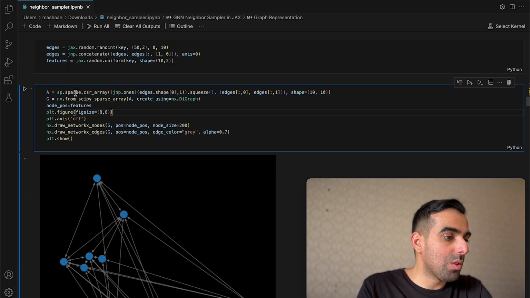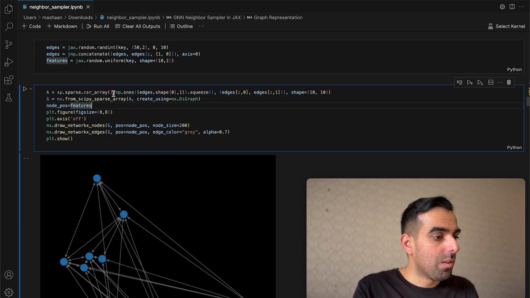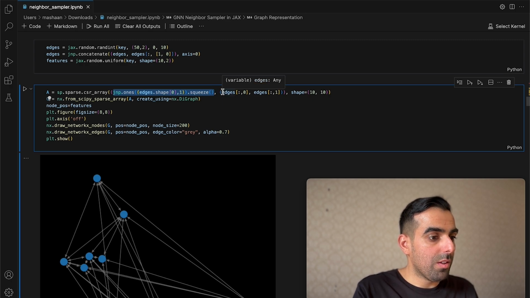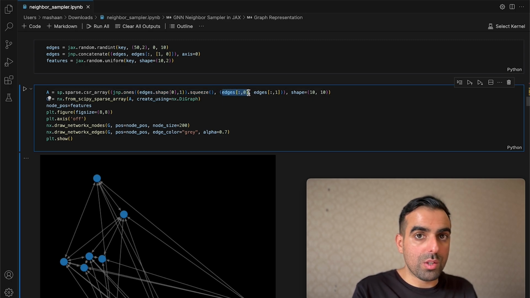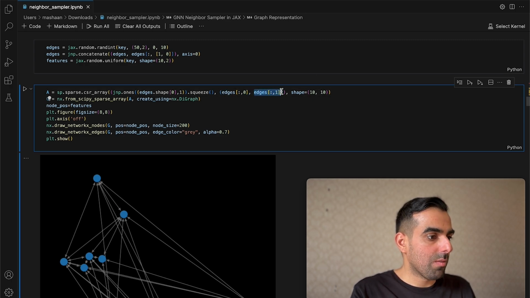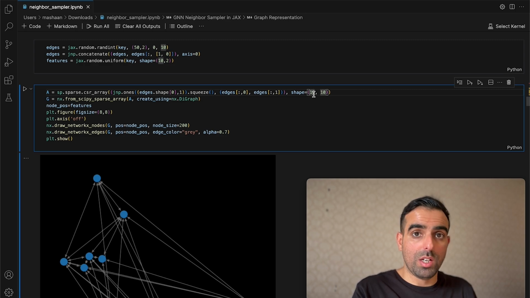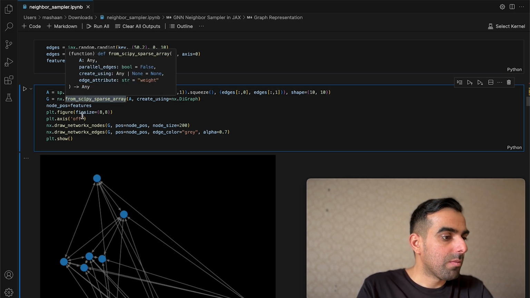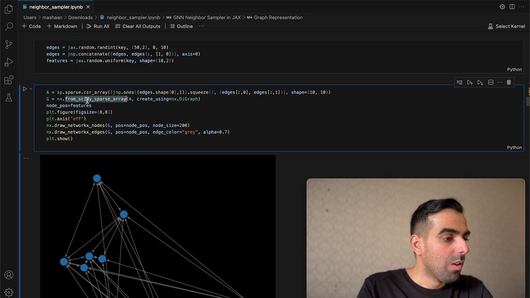Now I'm storing the edges into a sparse matrix. I'm setting the weights on the edges to be 1, and the rows are the source nodes, and the columns are the destination nodes. The full size of the adjacency matrix is just 10 by 10. I'm creating a graph using a function called from sparse array, passing A, and I'm creating a directed graph. The node positions will be the features in two-dimensional space, and I'm plotting the figure.